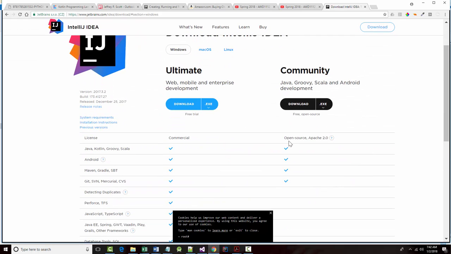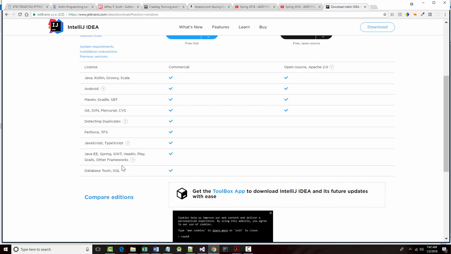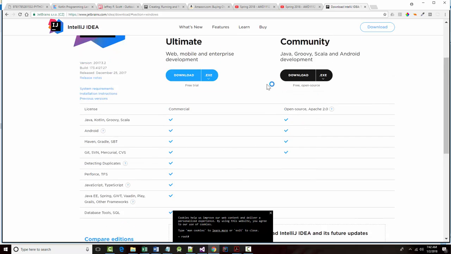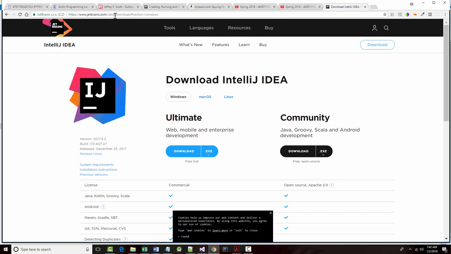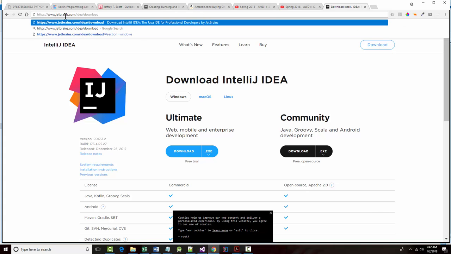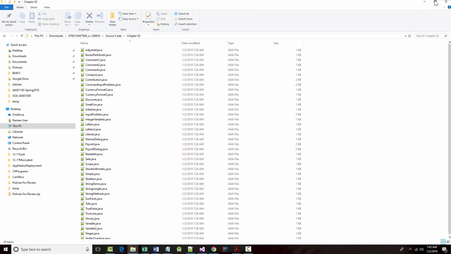So there we go. You'll notice I don't have the database tools. There are a few things I don't have in here, but that's life. I've already got it downloaded, so I'm just going to bring it up. And again, if you just go to jetbrains.com/idea/download, enough of that. Let's start it up.